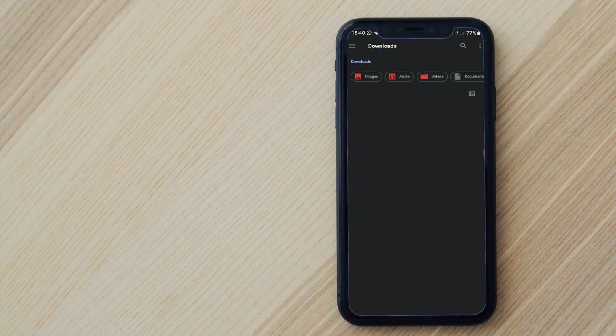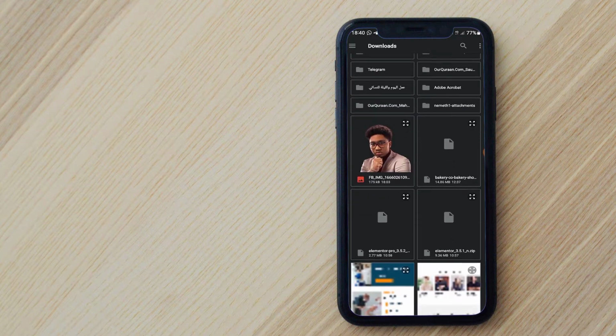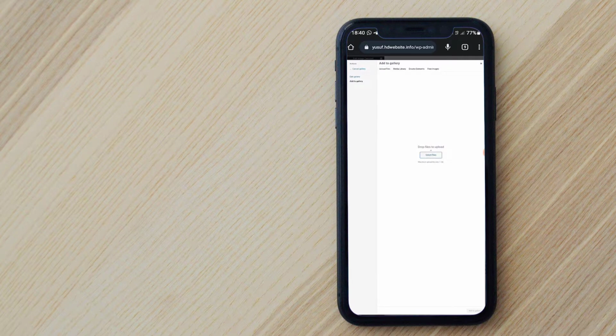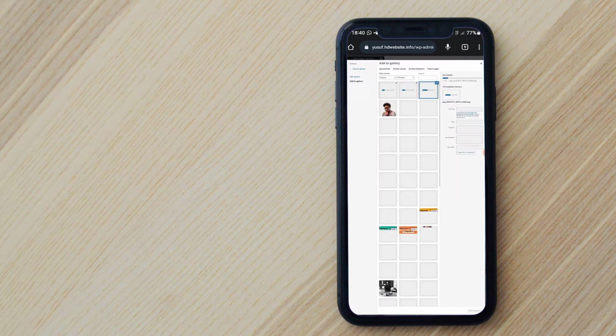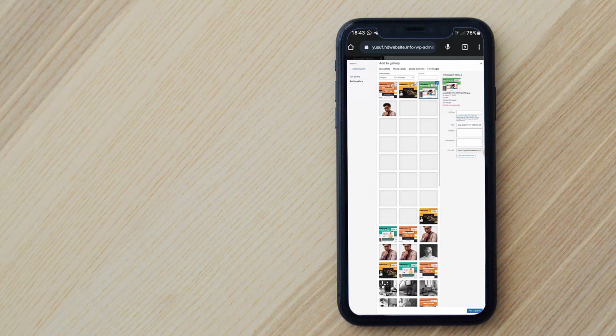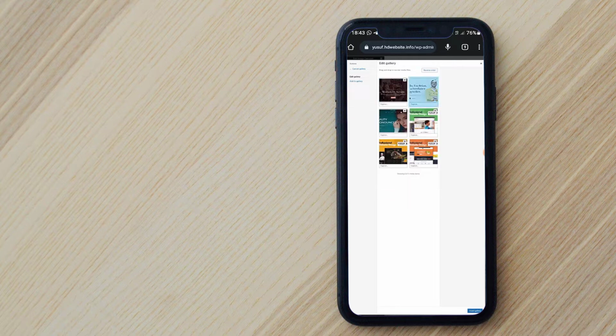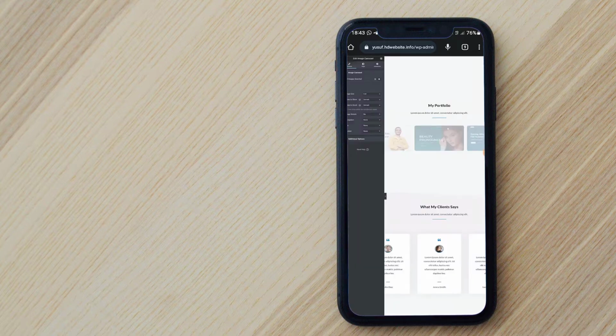I'm going to be selecting my designs, so I'll scroll down to check for the designs. I'll go to my recent files. I've located where the designs are, so I'll click on the three of them and select them. It's going to load the three of them into my media library. Once it's done loading, I'm going to click on the add to gallery button and delete the other ones that are not my designs. Click on insert to gallery.